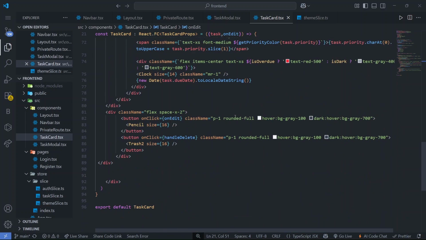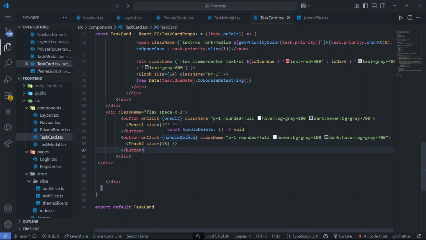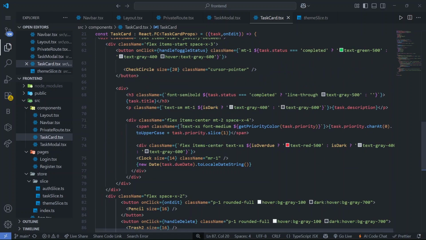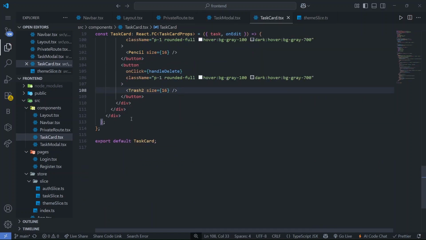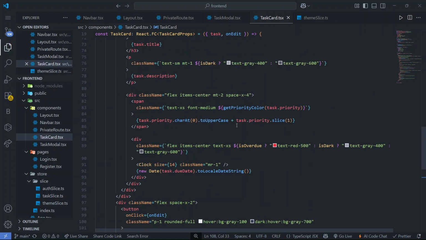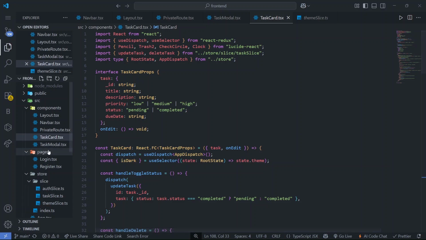And here we have defined the class, and here we can write handleDelete, and here the trash icon, and here we have passed the handleDelete function, so it will delete that. So this is for our task card. Let me format this document, and now it is looking great. So we will run this and we will show our final output later, after building two remaining pages.